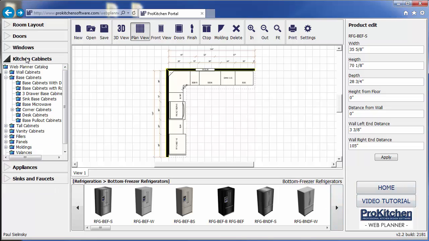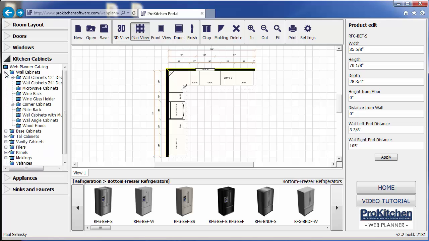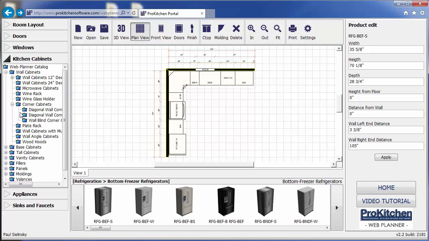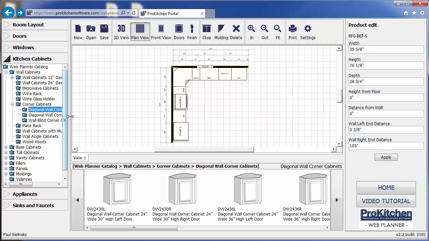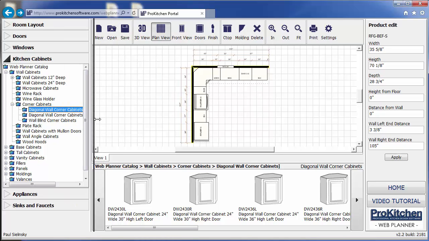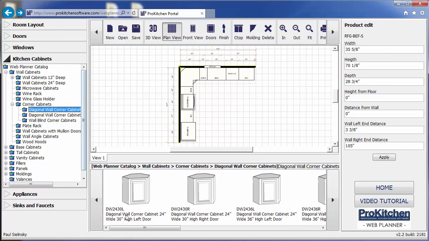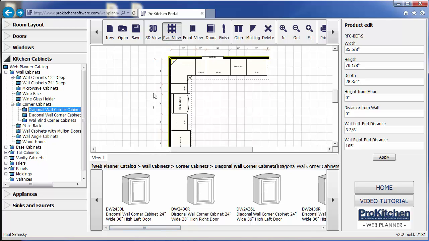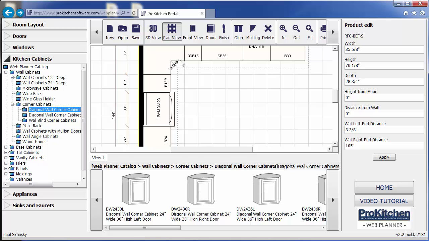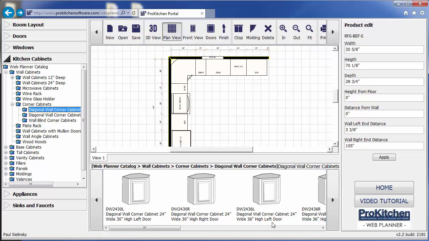Now, we're ready to go back to kitchen cabinets and finish our wall cabinets. For our wall cabinets, we want to start in the corner. So we grab a wall corner and a diagonal corner. And if that's a little small to see, you can adjust this over. Okay, so our diagonal wall corner cabinets, and I can't remember if we did a left or right. We did a left. So we'll match that with another left, a 30 left. Again, drag and drop, snap right into place.